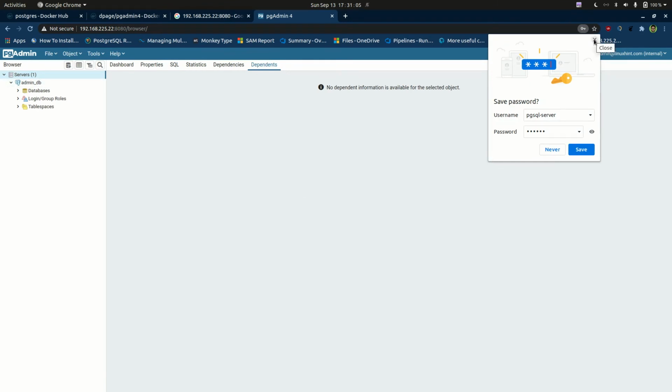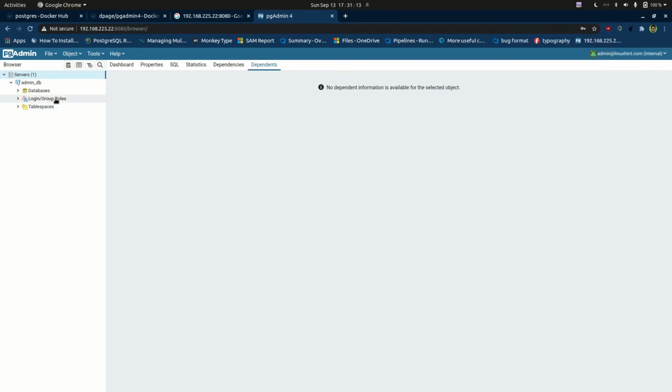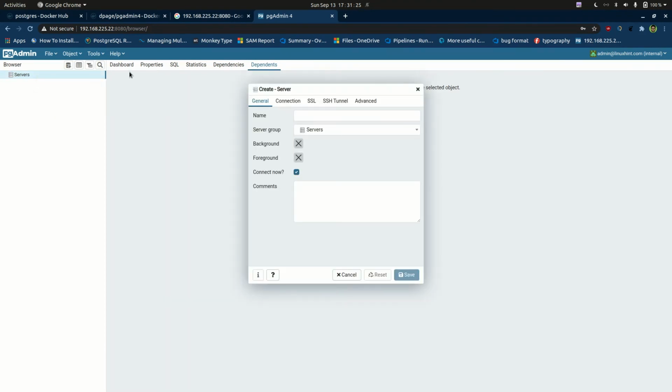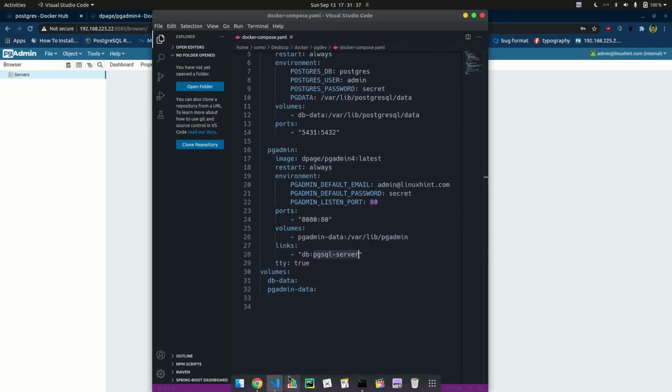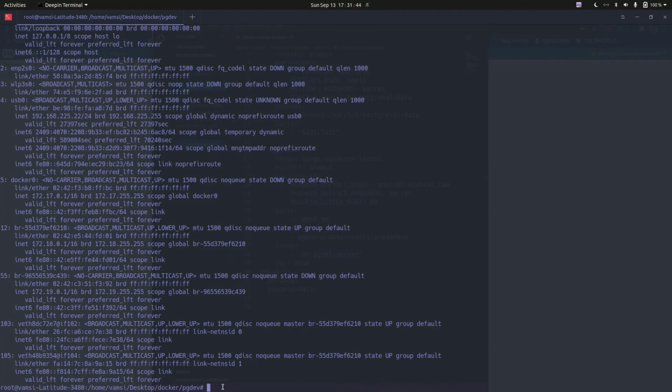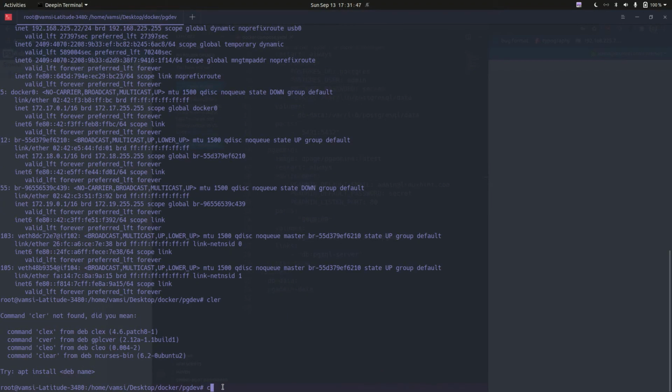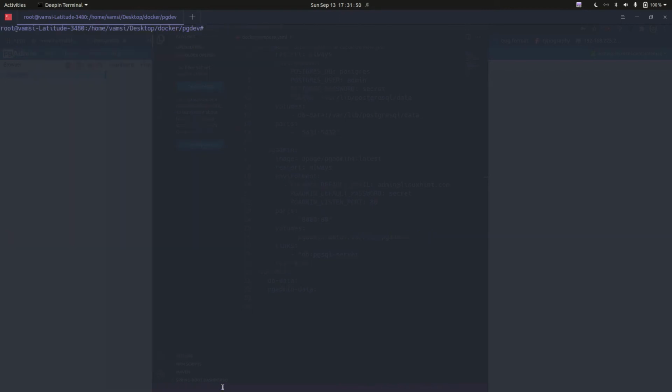And if you are facing any issues with this process, you can connect in an alternate way. I will show that also. So remove the server for now. Again I am connecting. Here, instead of giving that name, we can get the IP address of Postgres. So we will get it.